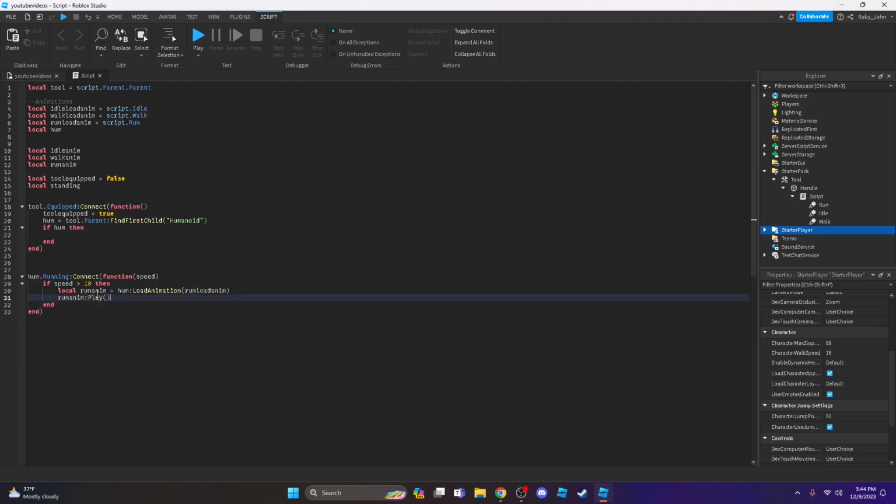So we have that guy, and then we have to have other variables. So let's do if speed is less than, or actually, yeah, less than or equal to 10, then, and speed is greater than 1.